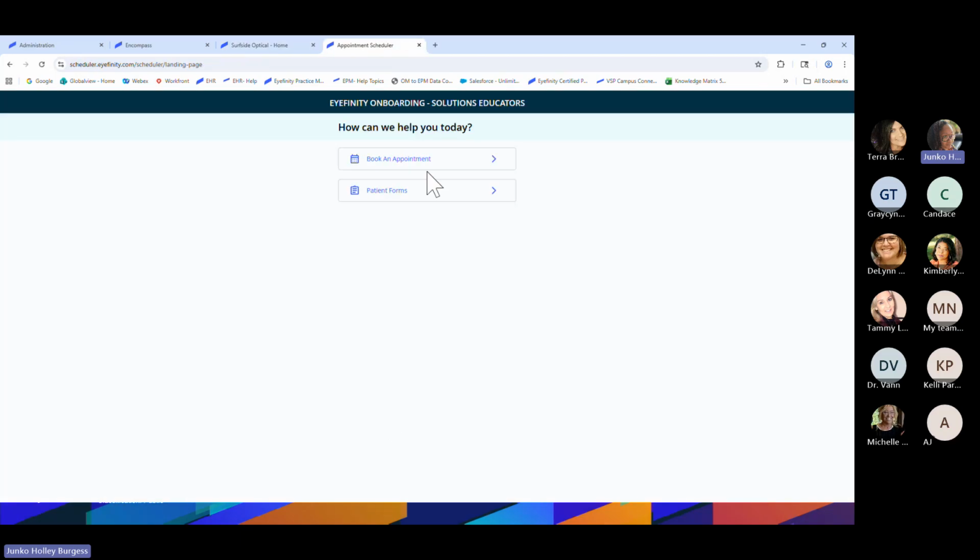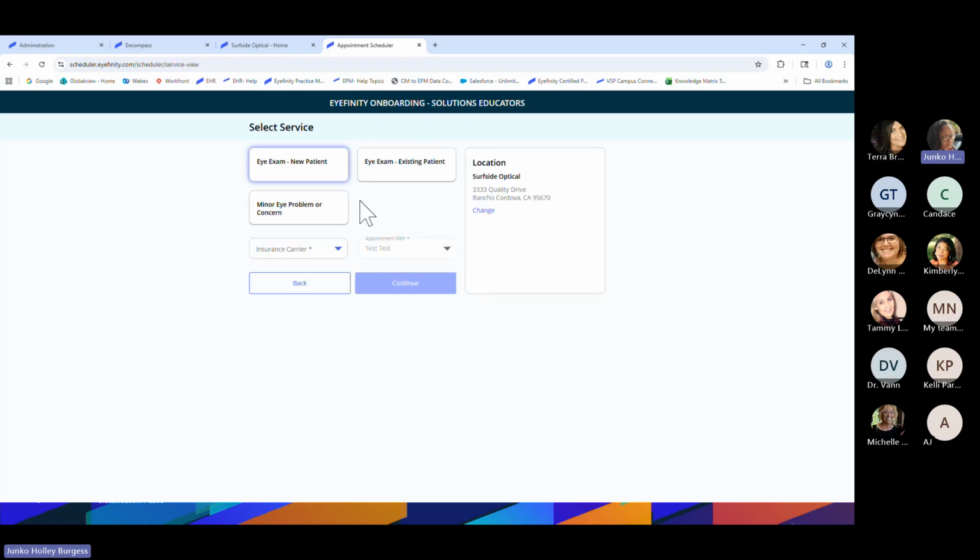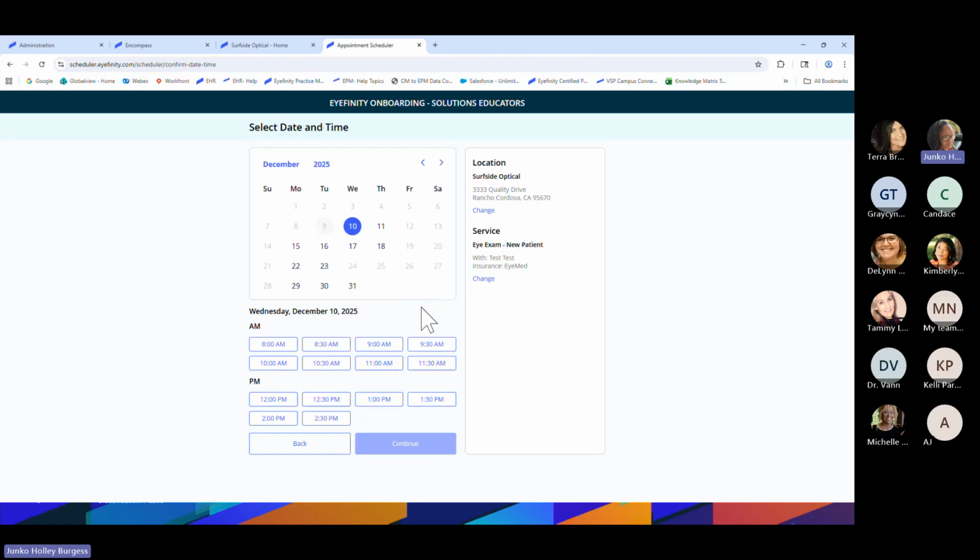Okay. We'll book an appointment for our patient or ourself and choose our location. Here we have a couple of options of how we can create our appointment. I'll just choose new patient for this one. You have your insurance option, so if I know my insurance, I can add it in. My provider is defaulted, or sorry, based off of my provider's availability. And then continue.